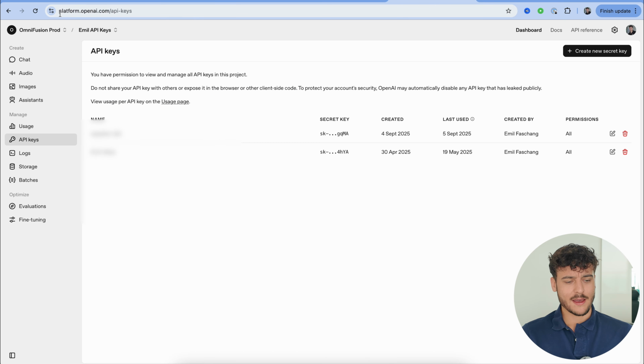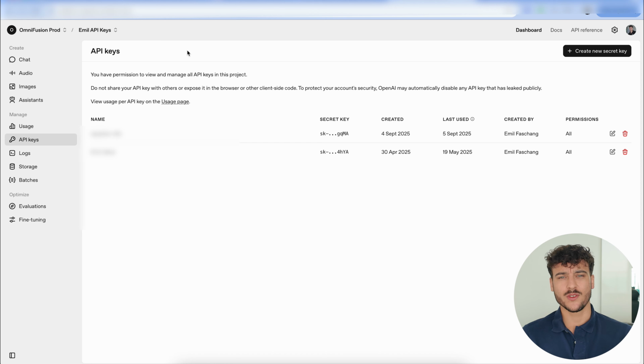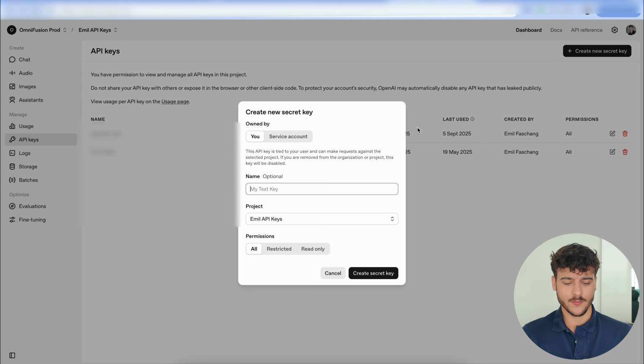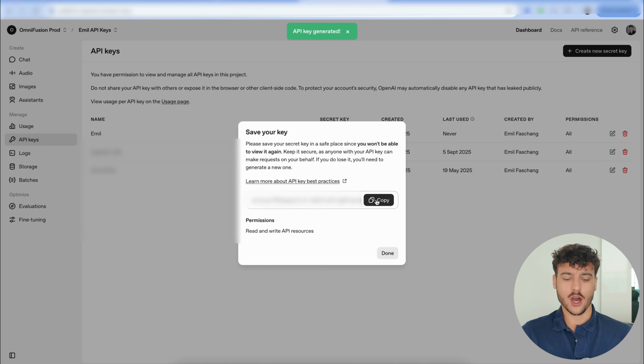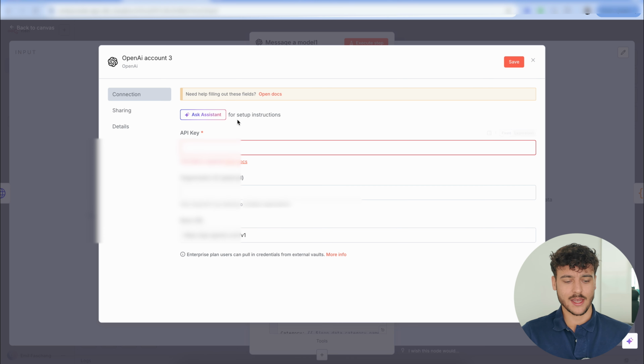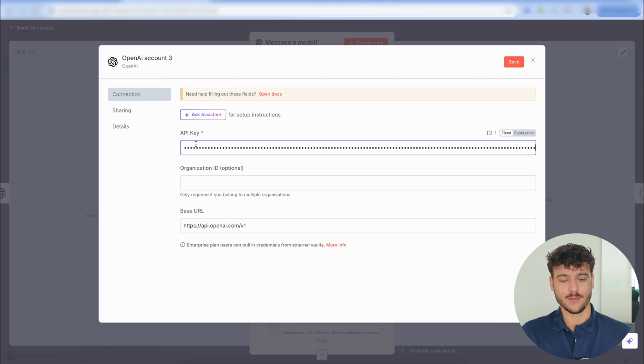For this, simply go to platform.openai.com/API keys. You can sign into this platform using the same account that you use for ChatGPT. Just make sure that you link a credit card so that you can actually use your API key. Simply click on Create New Secret Key, name it any way you want, and click on Create. You're then going to copy this secret key, go back into n8n, and insert the API key right here. You can name it however you want in the top left-hand corner and click on Save.